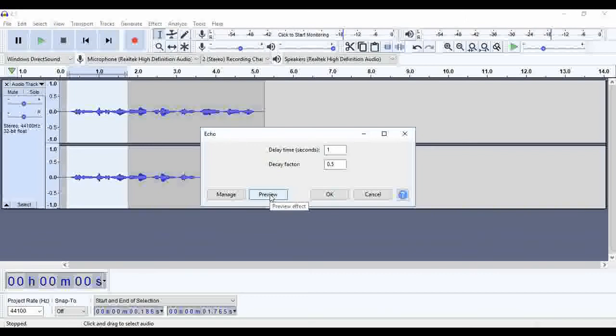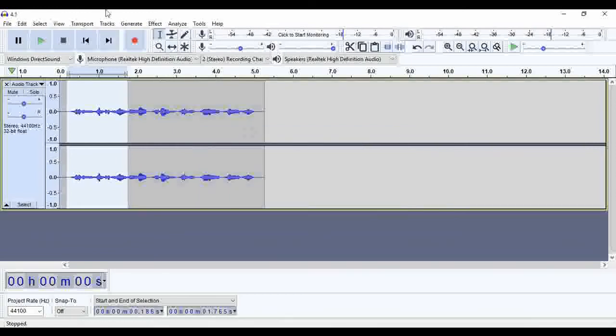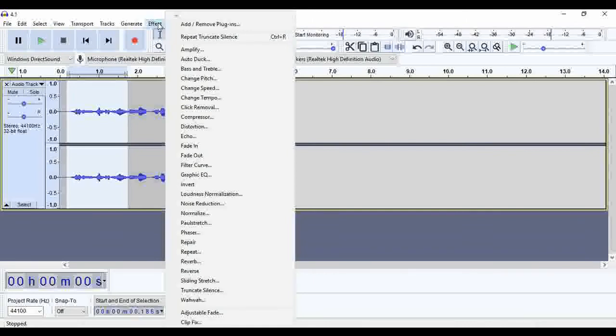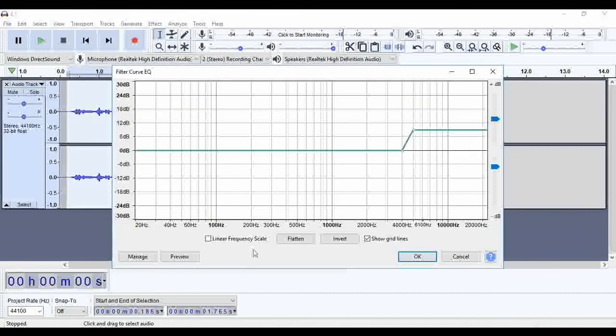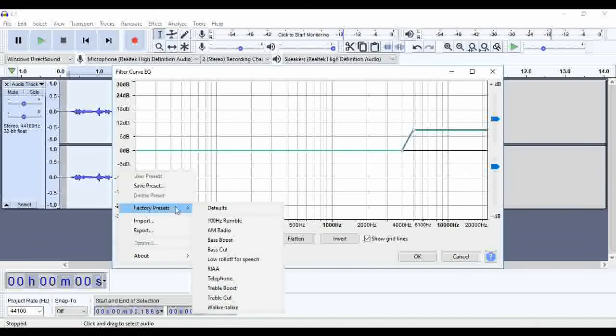Apply the effect. As it is selected, we can also apply another effect. Let me go to Filter Curve. Formerly it was EQ, the equalizer, in Audacity, but this time it is Filter Curve. This effect has built-in presets, so click here and then Factory Presets.